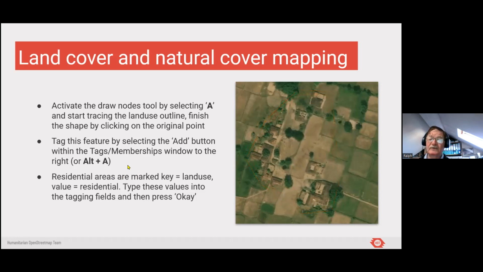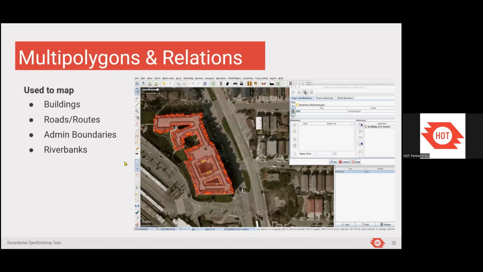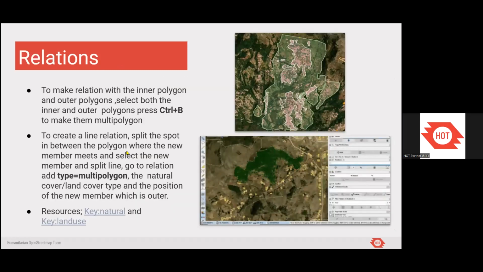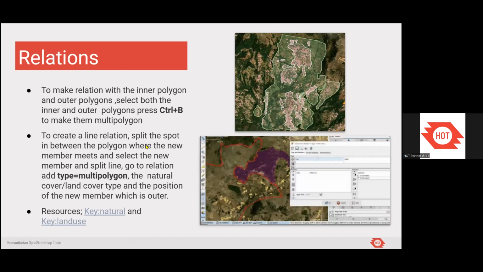Are there any questions on land use? No questions in the chat. Right, we did multi-polygons and relations. We haven't done relations. We're running a bit over time. How are we doing, Becky? Are we okay? I think we're okay. We are left with a few slides. If they can hold on for a few more. Okay, yeah, just a few more slides.